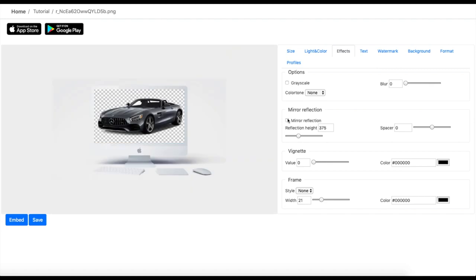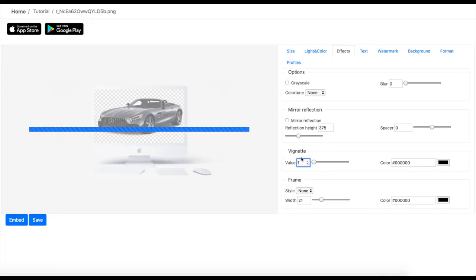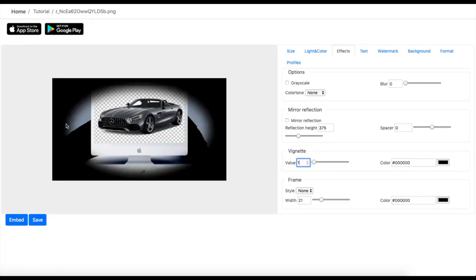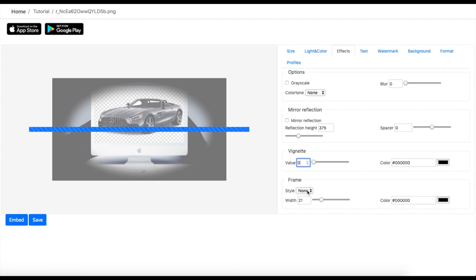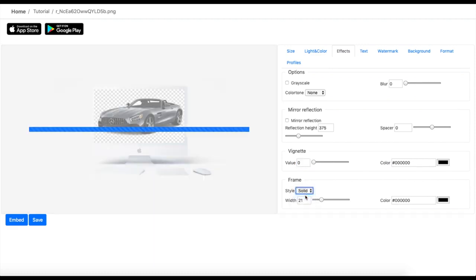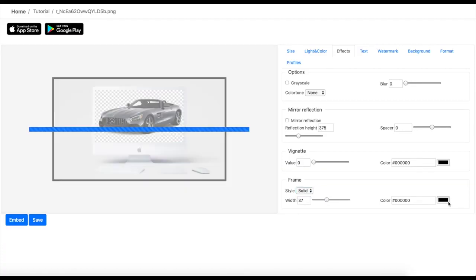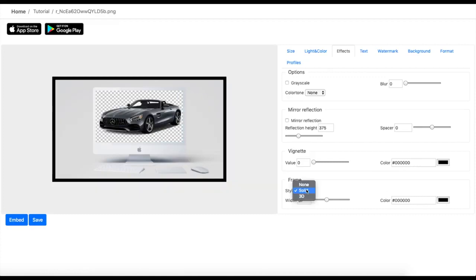And next up we have this option over here, and this is just for like a fading background effect. And as you guys can see, it's kind of an oval looking faded background. You can change the color and you can also set a frame to it. I'm just going to select the frame as solid so you guys can see the frame. You can change its size and you can also change the color. I'm just going to put it back to none.